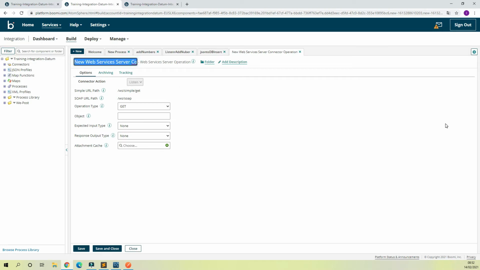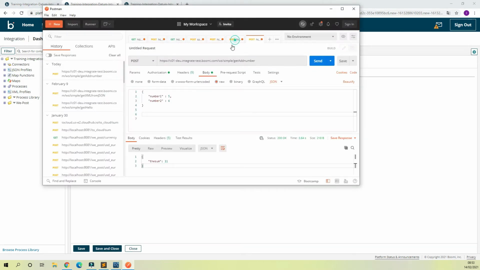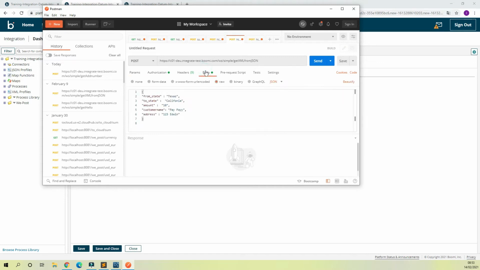I'm just going to call this JSON insert, and my object, I also call this JSON insert. Now the expected input type, I'm expecting a JSON file. So I'm going to have a structure something similar to this, with different names. I'm just going to create a new record. We'll create a new record together, and we'll be inserting it into the database.